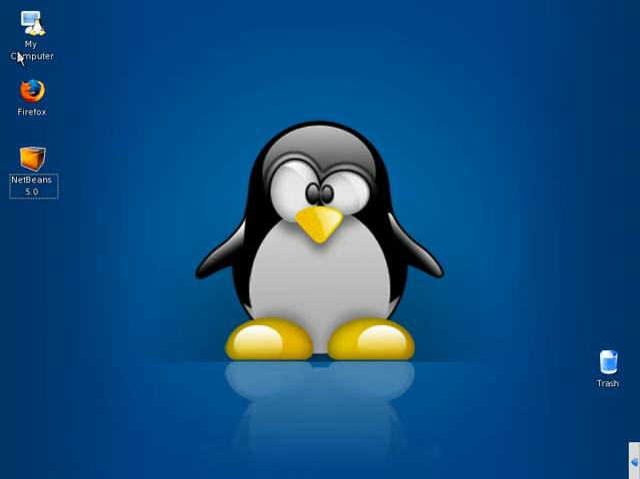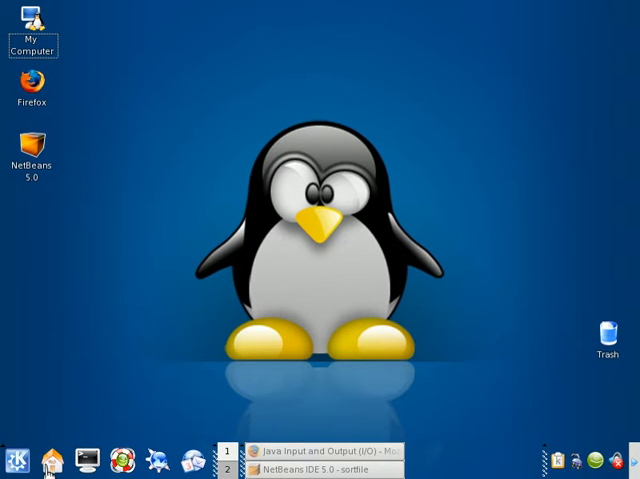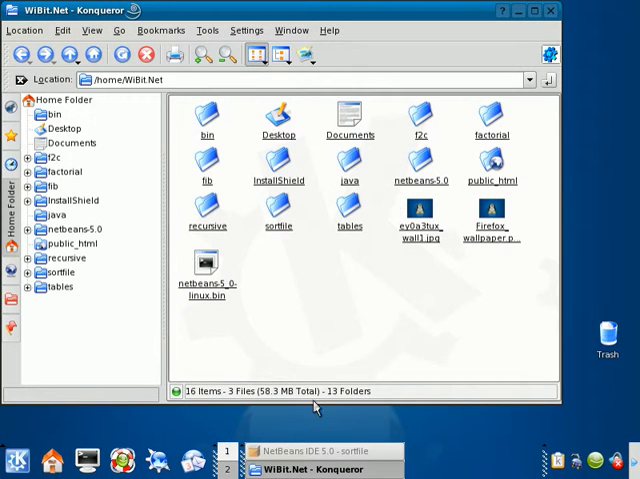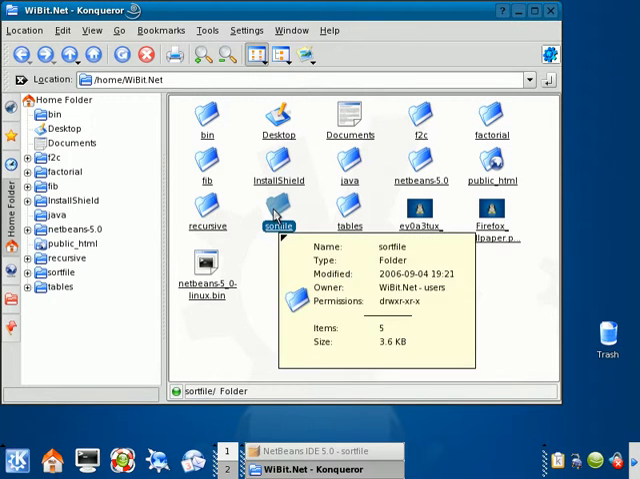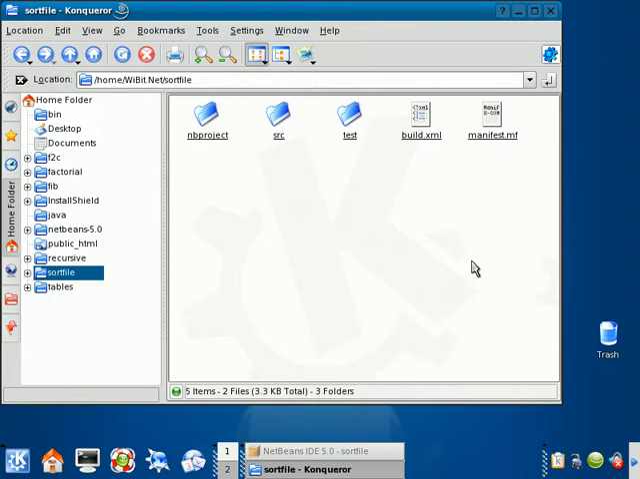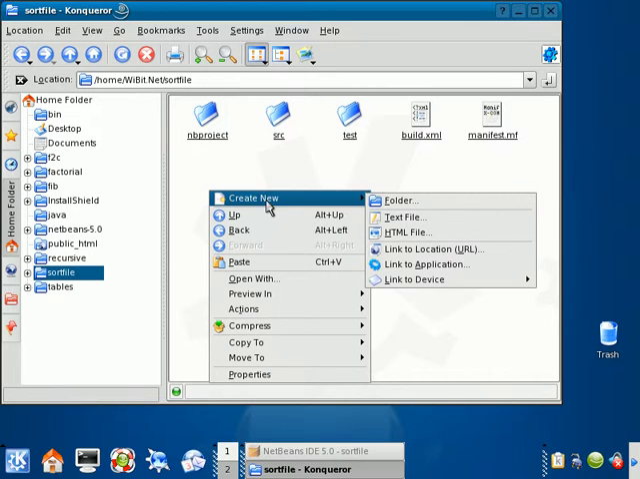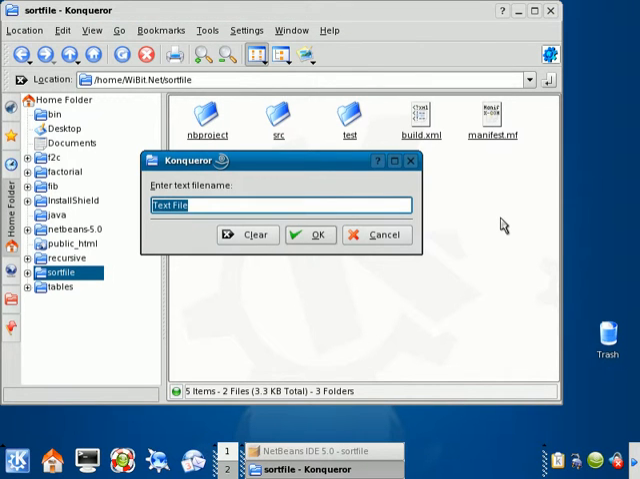So let's go to the home directory. Simple. We'll just go here to home, and here we have all the stuff that we've been working on. You'll see the sort file directory, so we're going to open that up. And in this root section of the sort file project folder is where we want to put our data file. So let's create a new text file, and let's call it data.txt. Alright, we can do that.